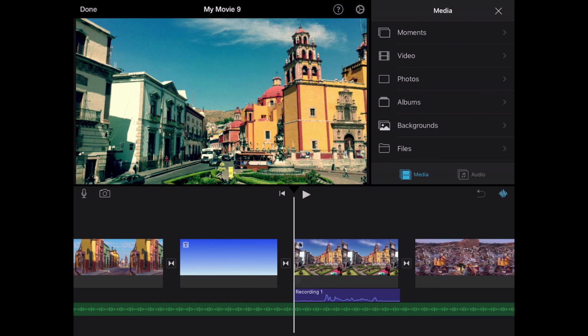So those are some of the cool new updates that got added to iMovie in iPadOS 14.